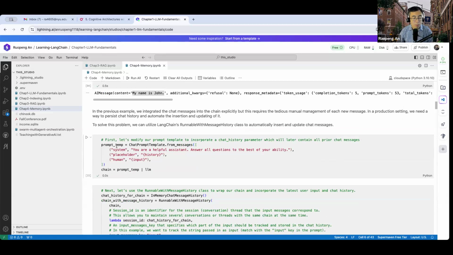So here we provide this new prompt template. We have a system message: You are a helpful assistant. Answer all questions to the best of your ability. And then notice that besides the human input, we also have a so-called placeholder in which we host the chat history. Right? So later on, we are going to populate the history with the chat history using the runnable with message history class. Okay. But first, let's complete this chain.